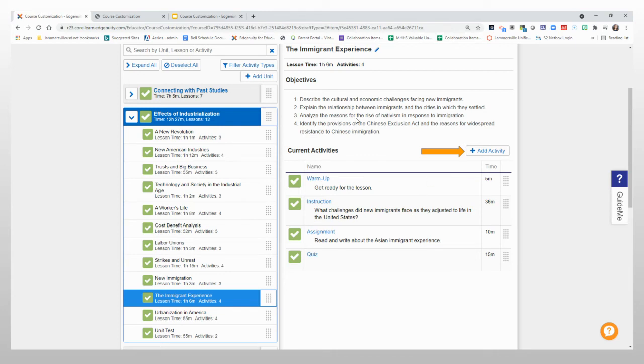Okay, so now that you've seen how to add a lesson, this is how you can add an activity. So let's say you want to put one of your own activities in. So I'm in my unit, Effects of Industrialization, and I go down and I look at the immigrant experience. I've clicked on that. So the lesson now is showing up, the activities within the lesson. And since I have the activities within the lesson showing up, I could click this button, Add Activity.